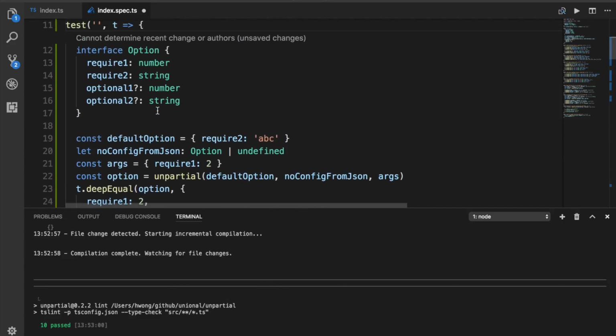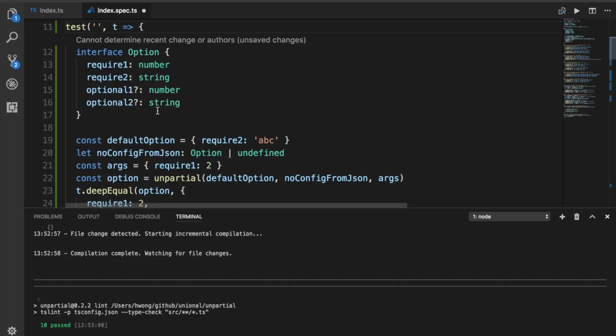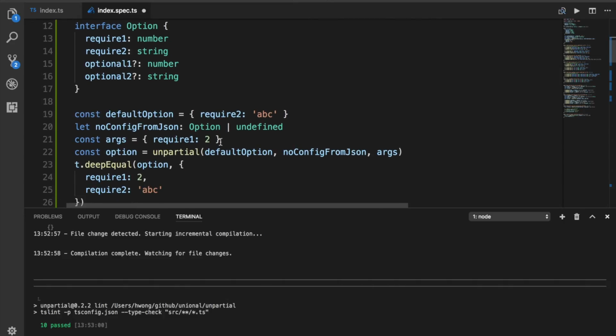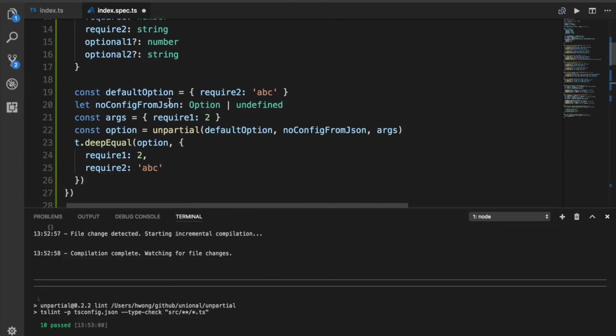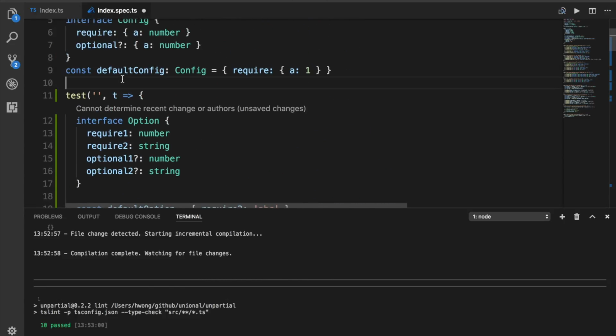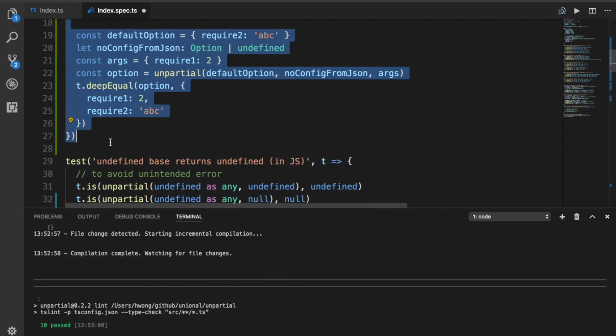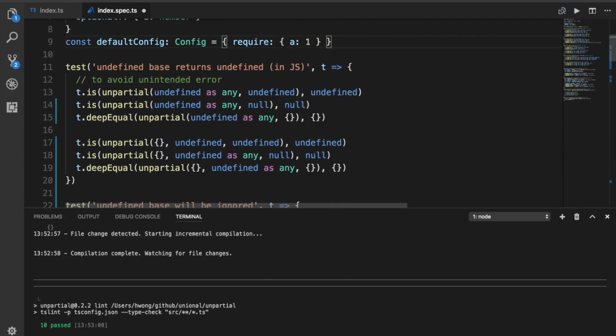So anyway, in this case, we get this when the default, the second argument, is undefined, and it will just merge. And I think that is the same case as this one. Right, the undefined base will be ignored, and it is actually the same case, and we already have it covered, so I can just delete it.